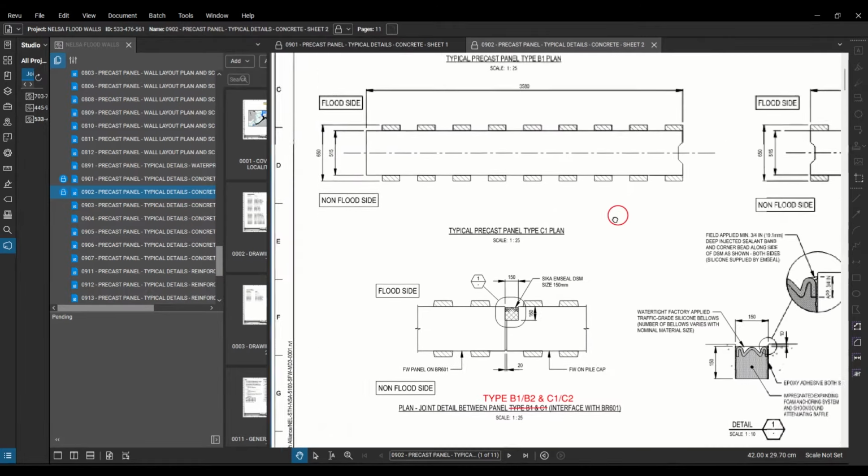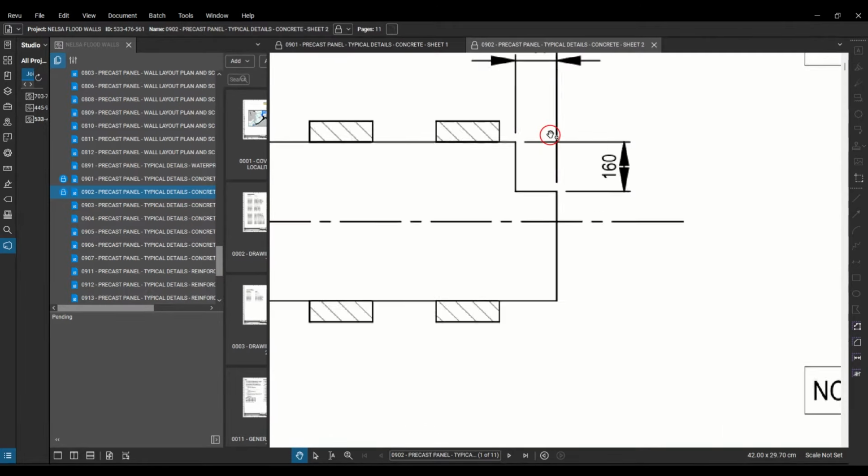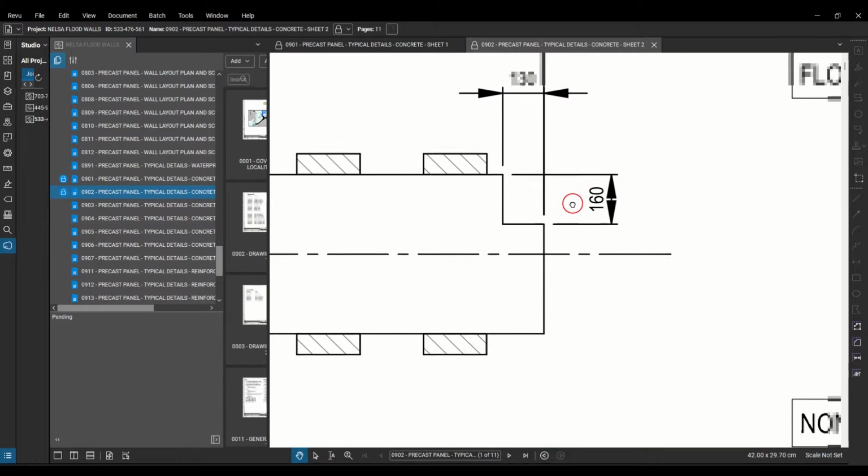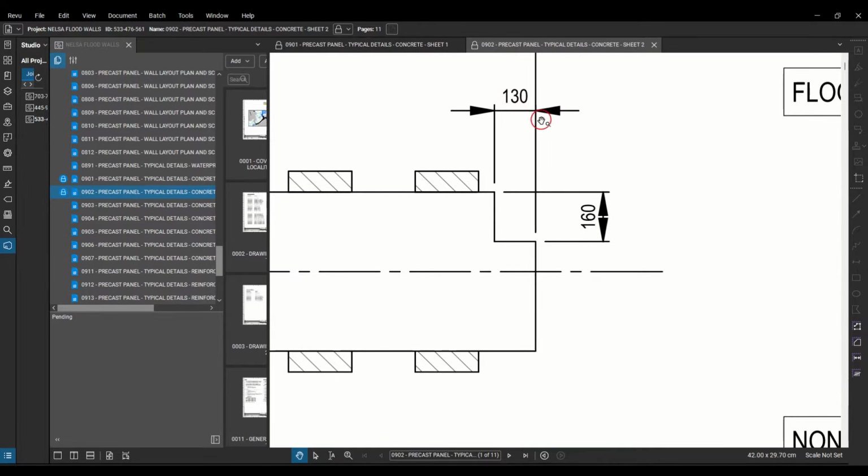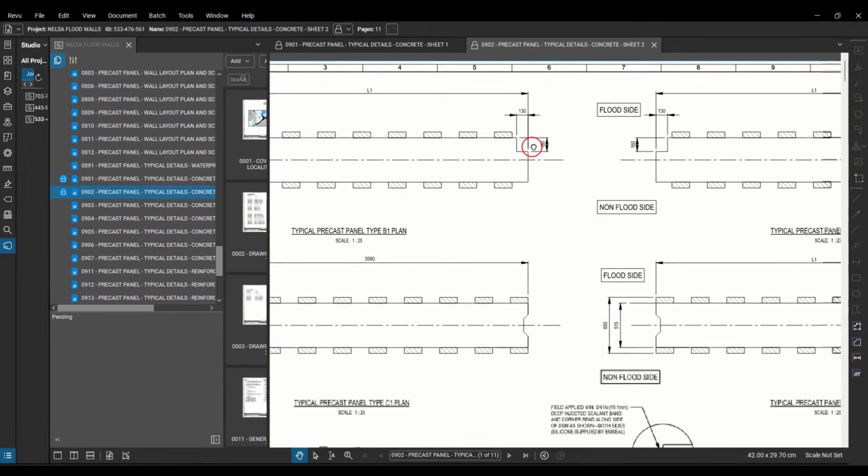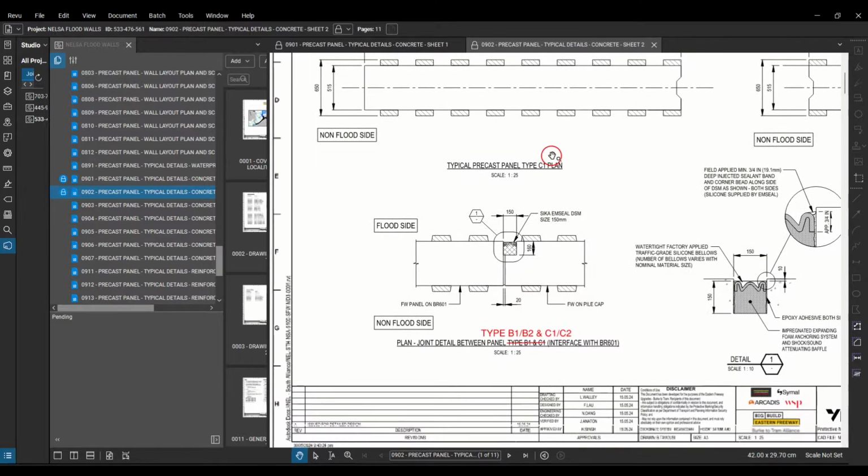Okay, so we're going here, 116 depth, 130 wide. So let's create this recess.